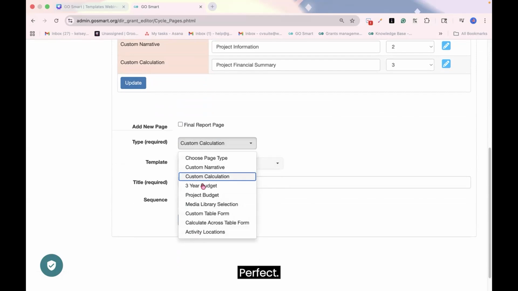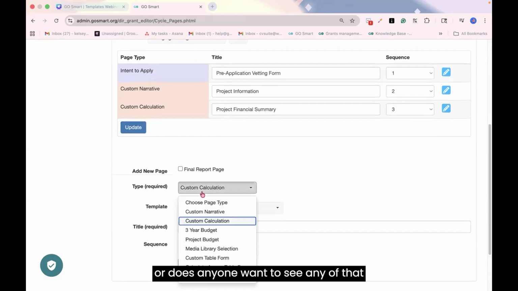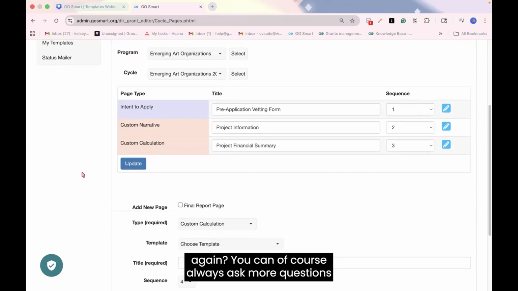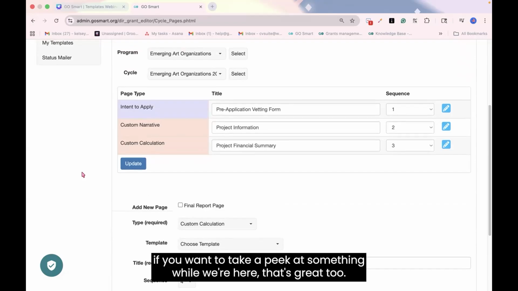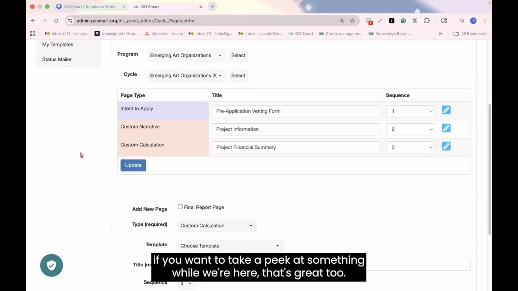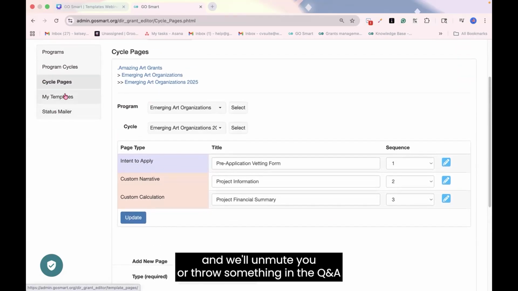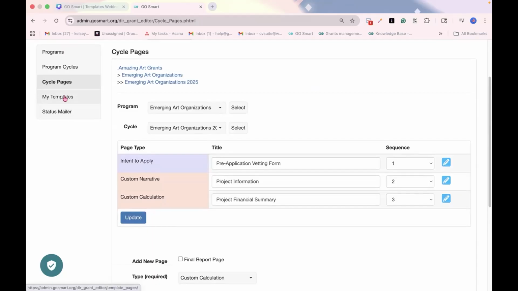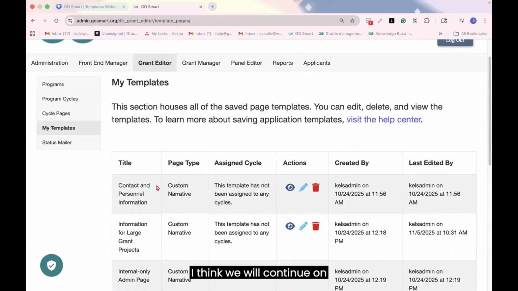Exactly. Perfect. So before we leave the live site, are there any questions or does anyone want to see any of that again? You can, of course, always ask more questions that we'll answer at the end, but if you want to take a peek at something while we're here, that's great too. And if you do, just go ahead and raise your virtual hand and we'll unmute you or throw something in the Q&A. And we'll just watch for that for a second. I think we will continue on then.